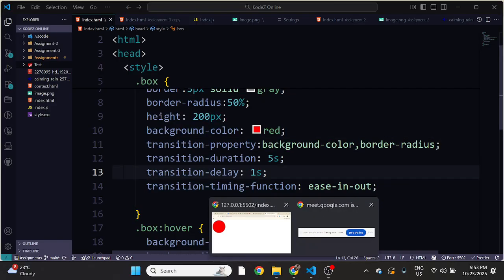So we have to wait 3 seconds, right? We are not waiting for 3 seconds. But see, now it is working properly. Right, now it is working properly. Let me refresh it. After 1 second, the effect is working.